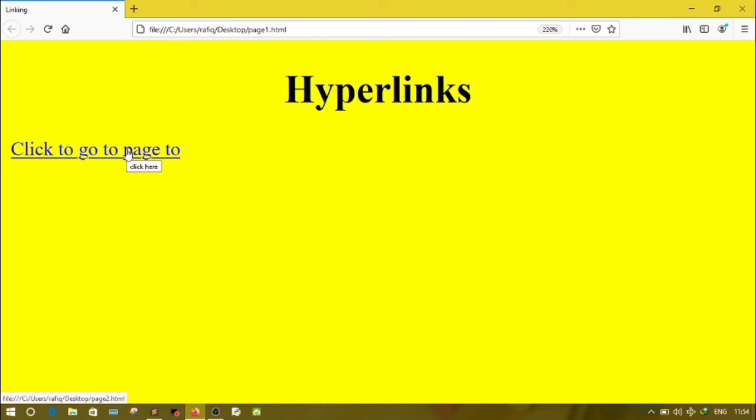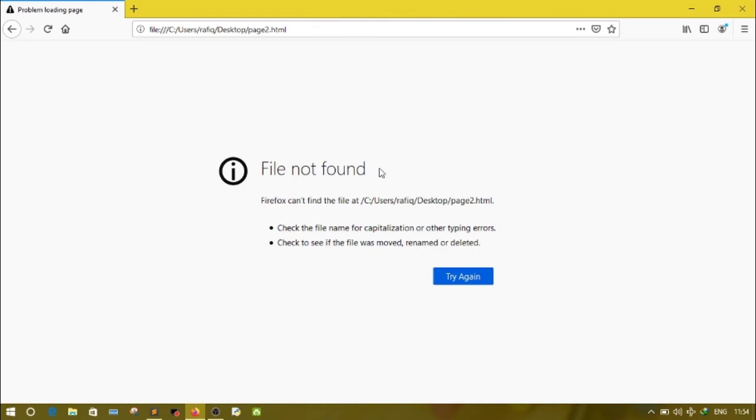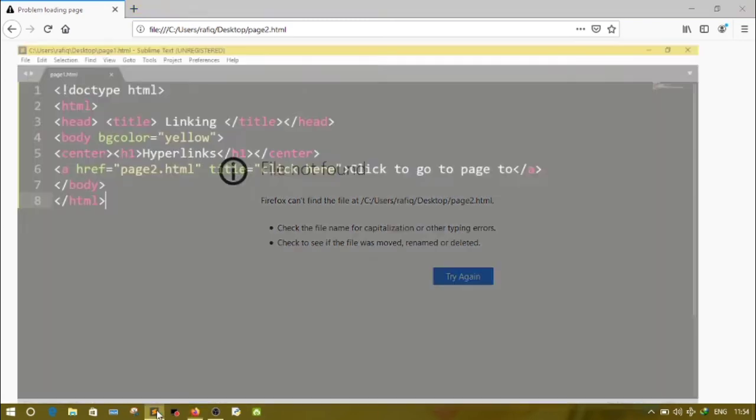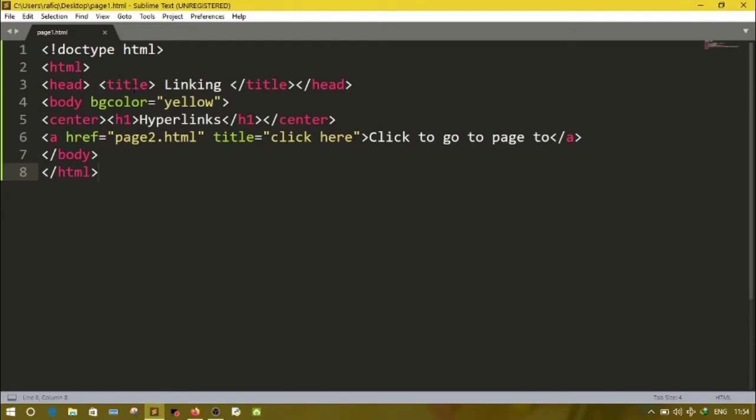Now let's click on the link and see what it displays. File not found, because I have not created page 2 yet. That's why it's displaying file not found. Let's create page 2 also. Suppose this one only. I will write here page 1 and here go to page 1. Hyperlinks 2.